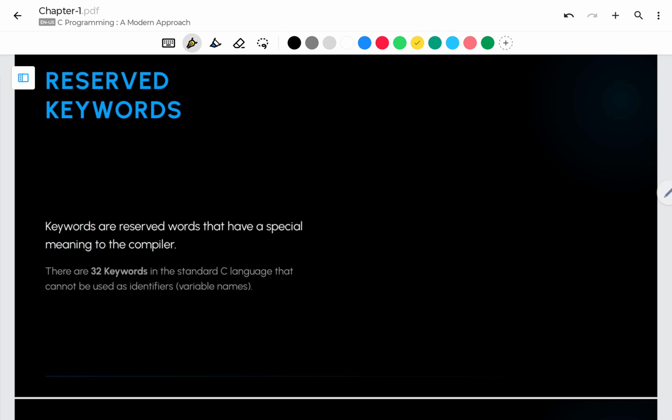Okay, the keywords are reserved words that have a specific meaning to the compiler. So C programming has some brain that can understand some numbers, some values. But the compiler will give the meaning to each and every word and keyword. So there are 32 keywords in the standard C programming.